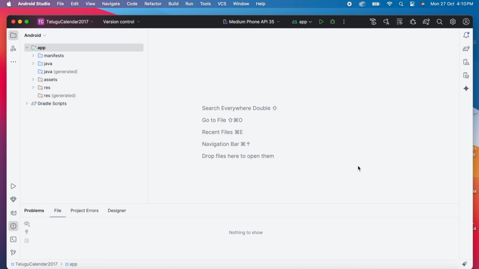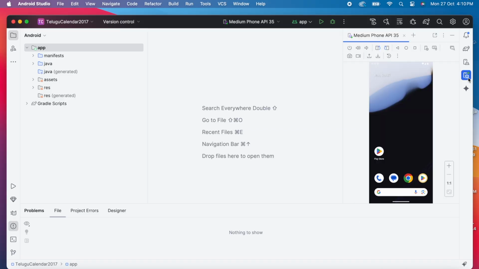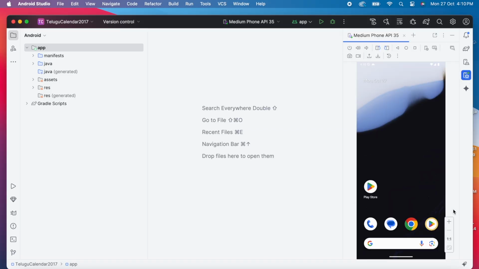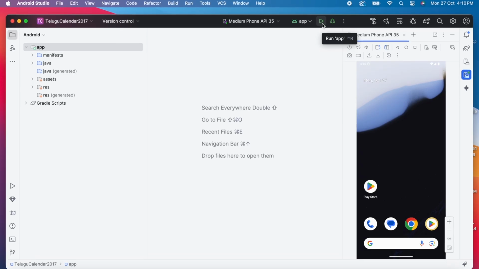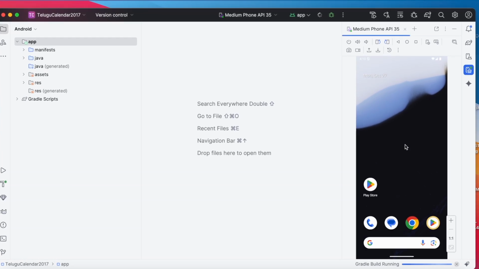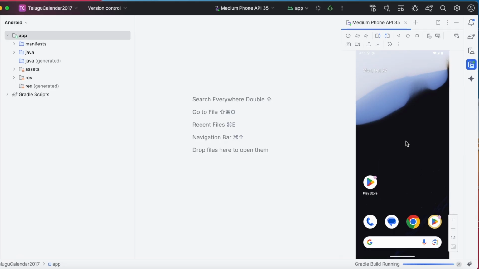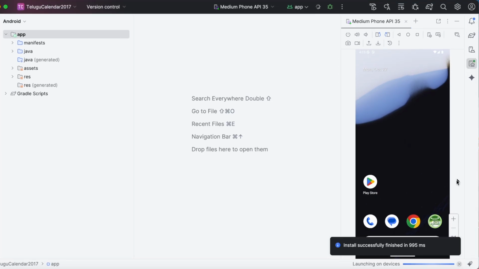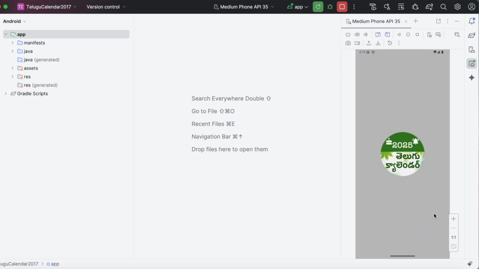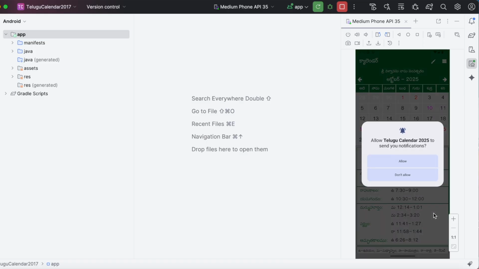Go to Running Devices window. Yes, the emulator is launched. Now run the app once again. Yes, the app is opened successfully on the emulator.